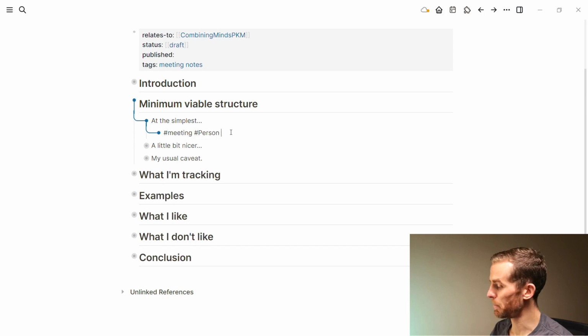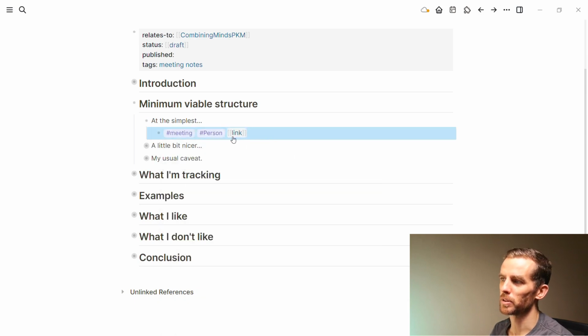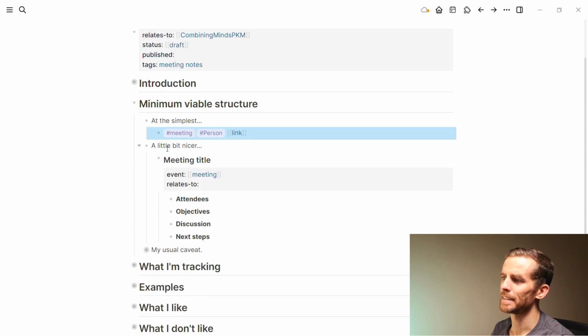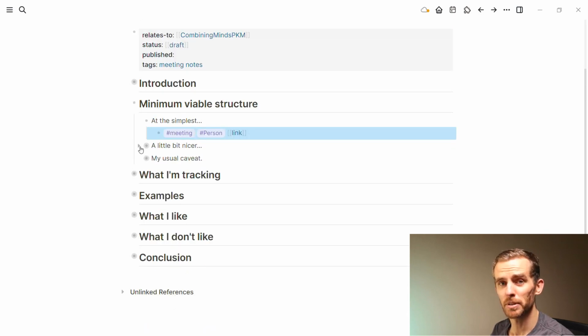So, that's the same thing. So link here, boom. Those things will do the same thing. It creates a page and then I can go and look in the linked references to find those meeting notes. And then the little bit nicer way is just using properties. And yeah, that's really as simple as it can get.